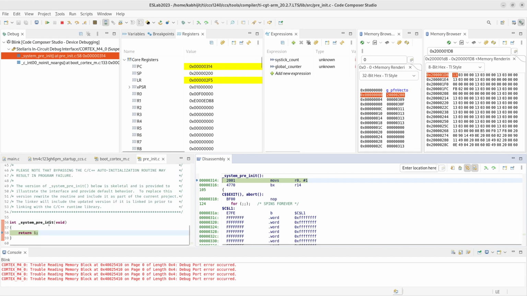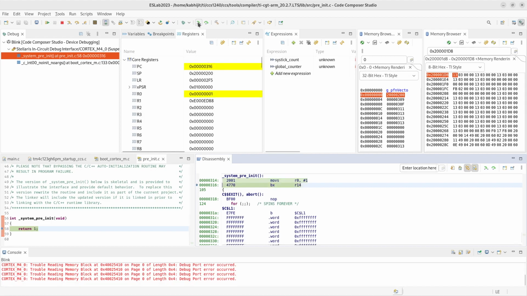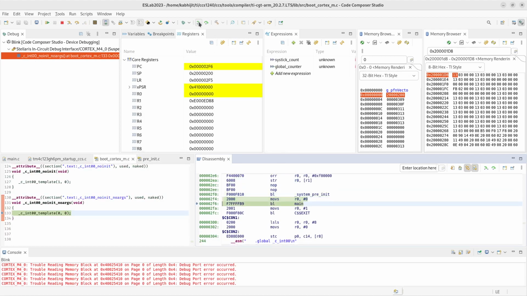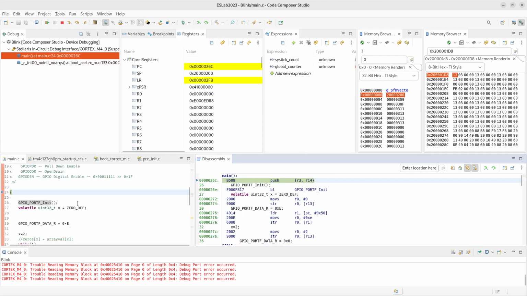Pre-init right now is basically a place where you can put your own code in case you want to do anything before main gets called, right? So we don't want to do that. So then immediately we come back here, and then the next thing that is going to happen is that branch link, we are going to go directly to main. So there we ended up in main.